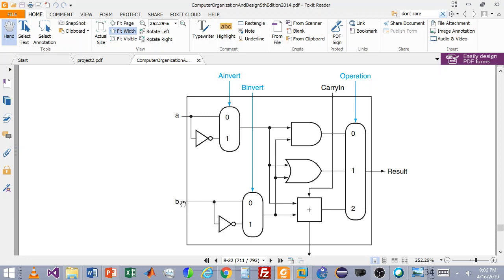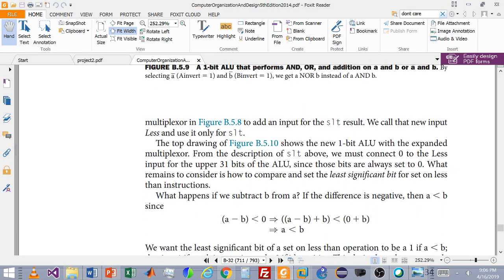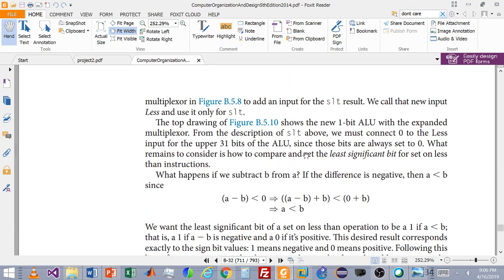So we have A and B as our inputs. We talked about this last time. We have the ability to invert A or B. We can perform an AND operation, an OR operation. We can also perform addition. Depending on, this is your select. Well, like I said, we want to take that a step further. We want to deal with the SLT.